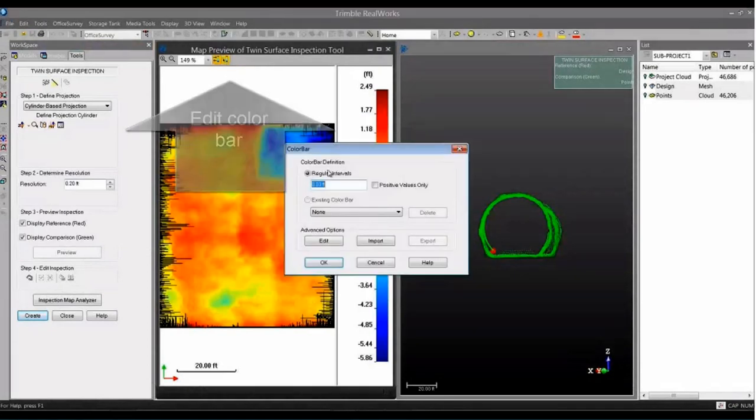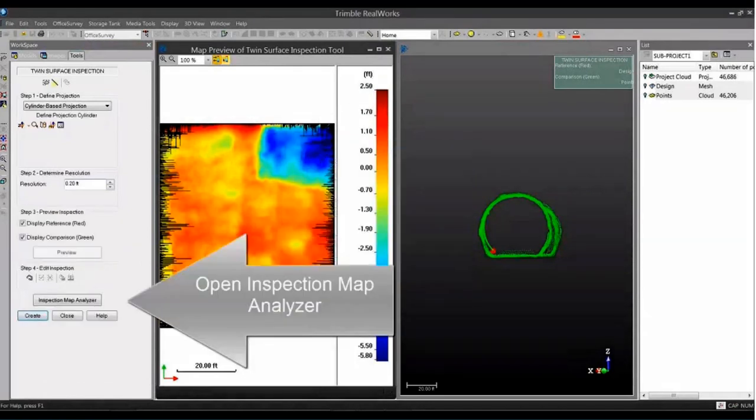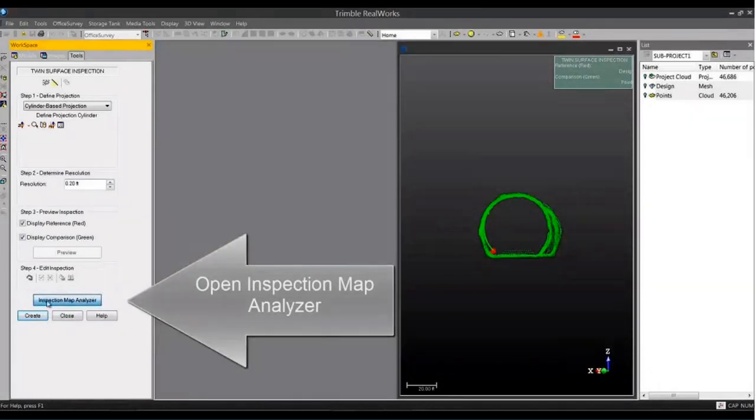And on the right, you see a color bar. So I'm just going to edit my color bar. I have the option in here to set certain intervals. I could, in fact, change the coloring. Maybe I wouldn't be worried about anything more than a half a foot. And so anything less than a half a foot, I would just leave it maybe yellow or green. And anything over a half a foot, I would make it all red, because it's all important. So you can define that however you like. In this case, I'm just going to set the intervals. Now I could create this inspection map, it's finished, or I can go straight into the inspection map analyzer.